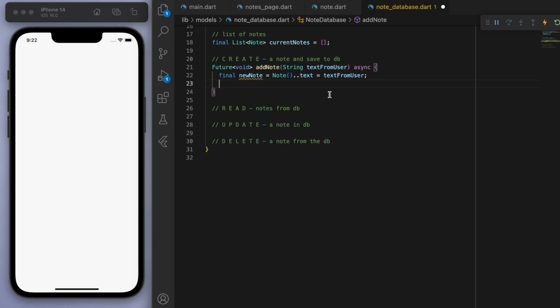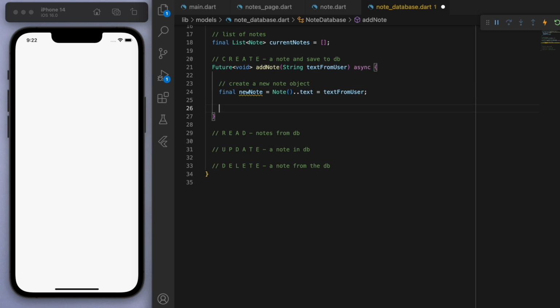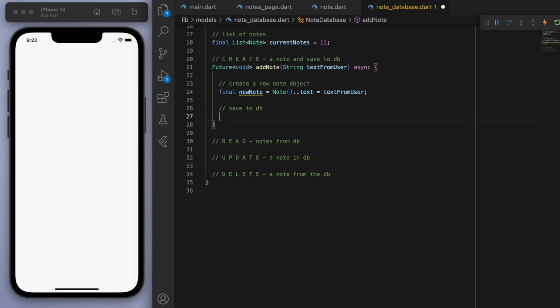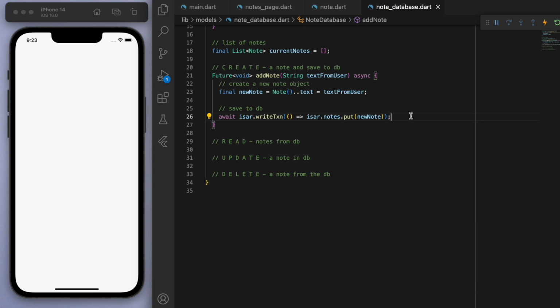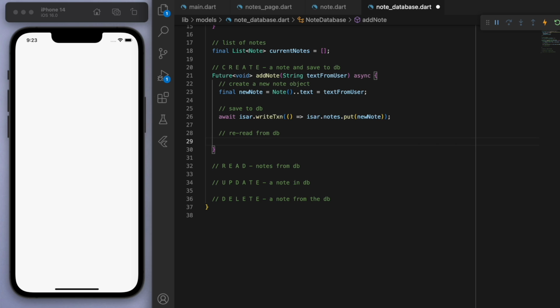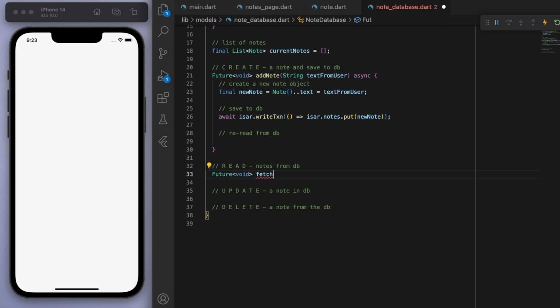So once we've created a new note object, let's then save it to the database. So we can say isar.writeTxn, and we want to look for the put. Cool. And then after that, we want to reread from the database, okay, just to update the changes. So let's fill out the read method here. And again, to be clear, I'm just going to call it fetchNotes.